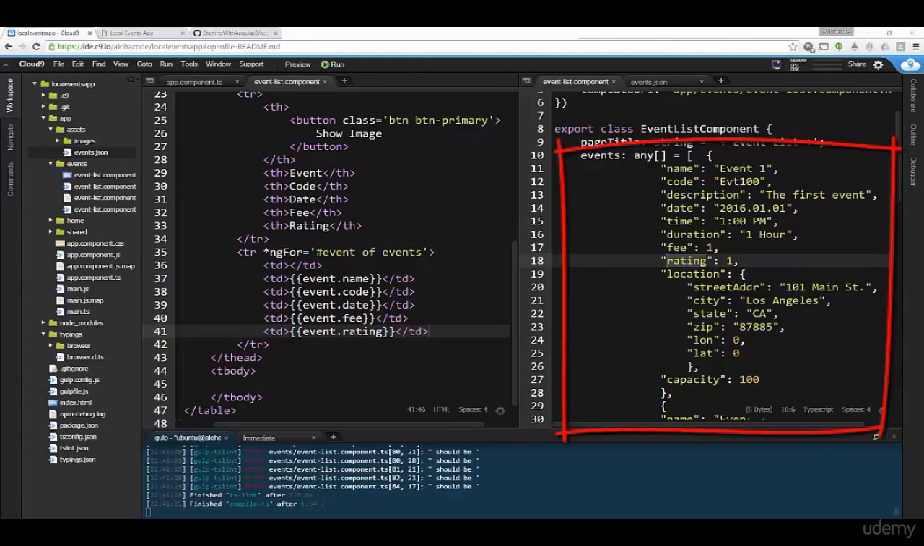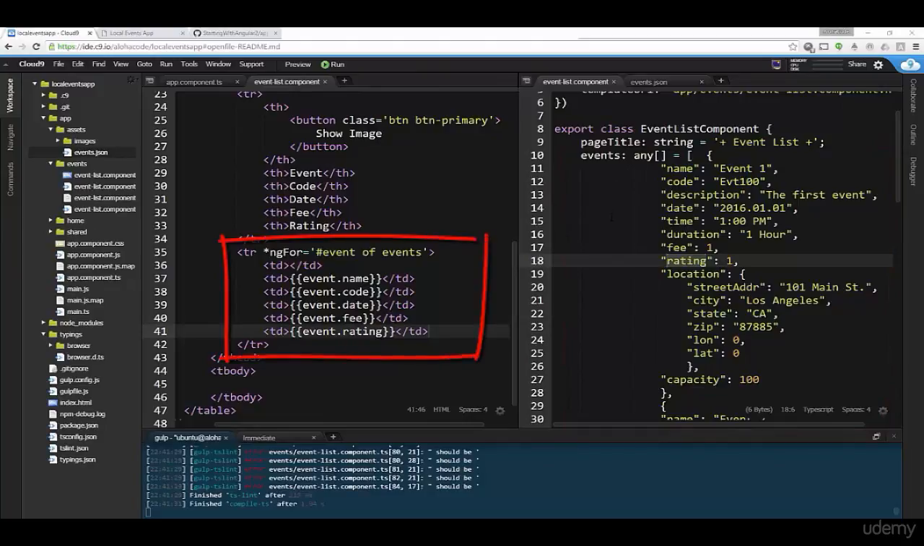We defined an array for the list of events. In the template, we laid out the HTML to display a single event. The event is displayed in a table row with event properties in the appropriate columns. By using an *ngFor structural directive, the table row and its columns are repeated and displayed for each event in the list of events. So why does Angular 2's *ngFor syntax use of and not in like Angular 1 and other JS syntax?